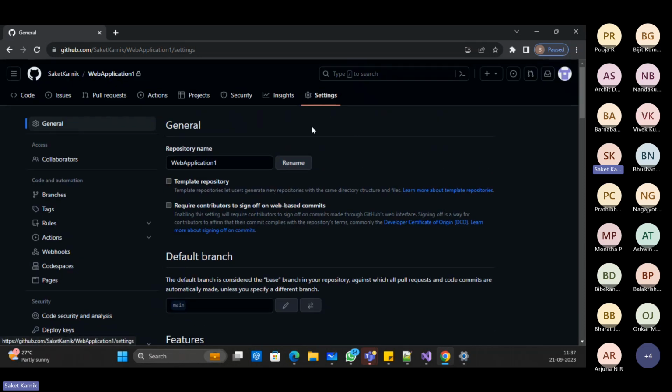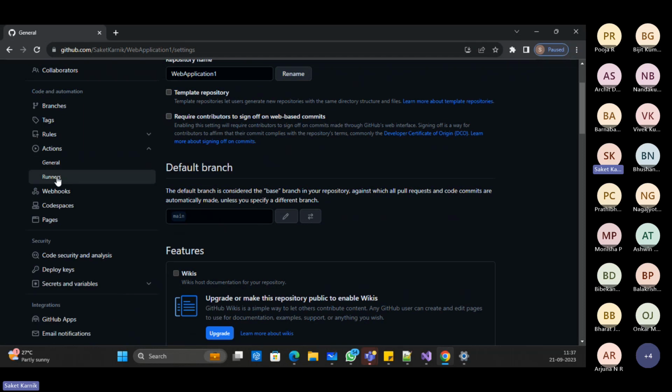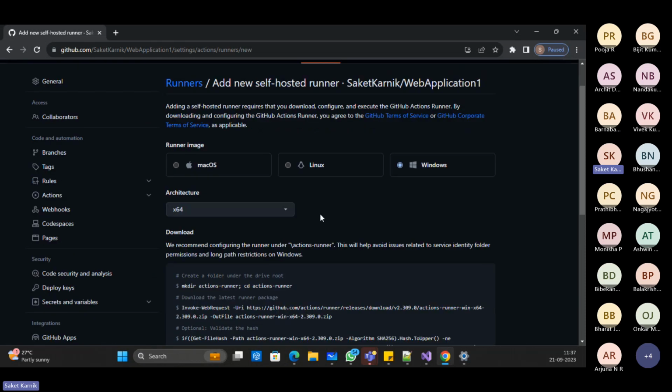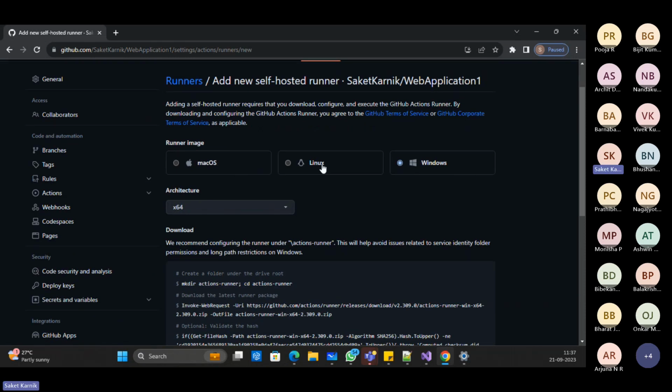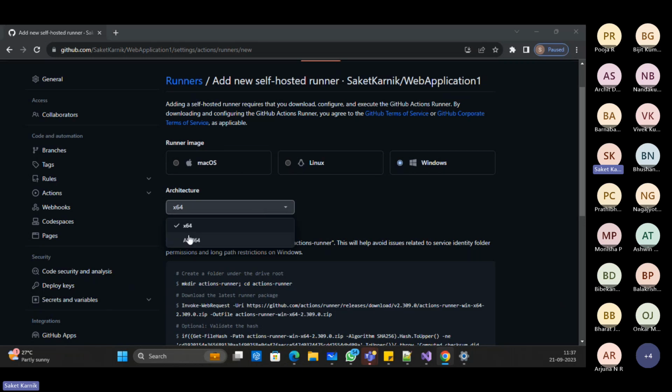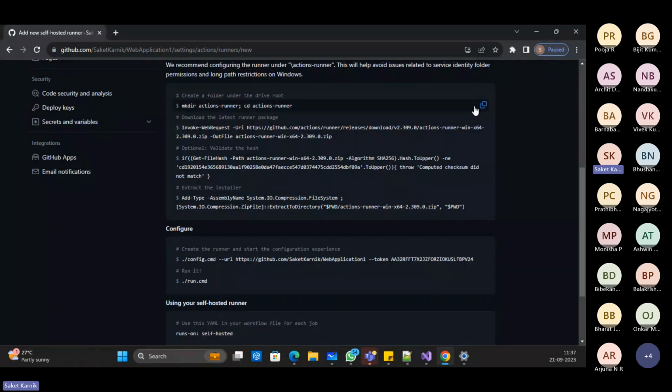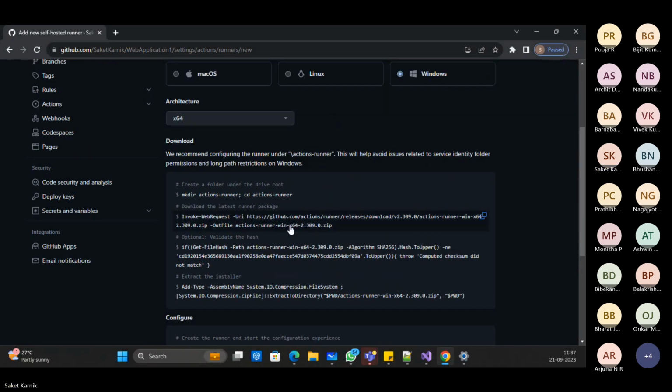So what I did is I went to settings and then actions, and here I have the option of runners. It says there are no runners configured. As I'm targeting self-hosted, I say new self-hosted runner. The target OS I select, macOS, Linux, or Windows, based on what my machine is. My machine is a Windows machine, so I select Windows, and then the architecture, whether it is going to be a 64-bit processor or an ARM processor. And here is the script which I need to download and execute. So I just copy this entire script.